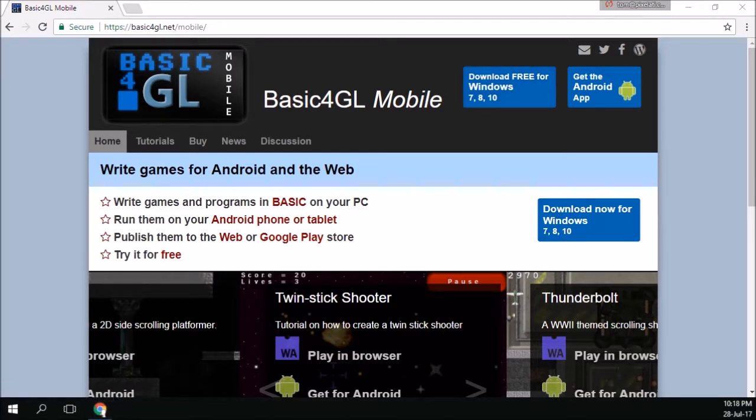The next thing we need is a program to run. Now if you just want to try this out, you can just run Basic4GL and use one of the example programs that come along with it. So you just open up Basic4GL, click the open button, and it should default to the example folder.